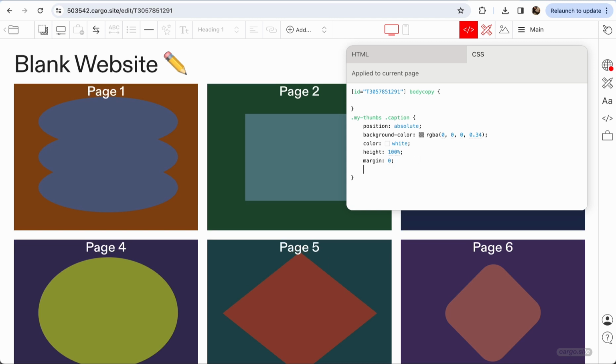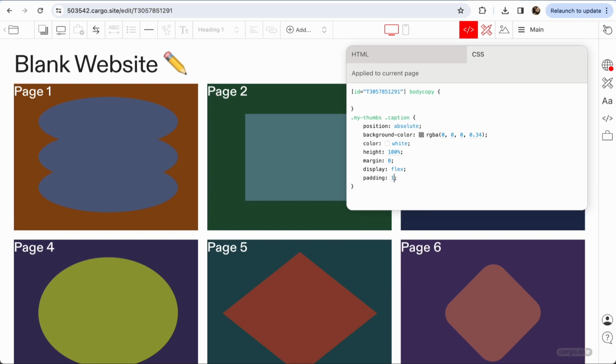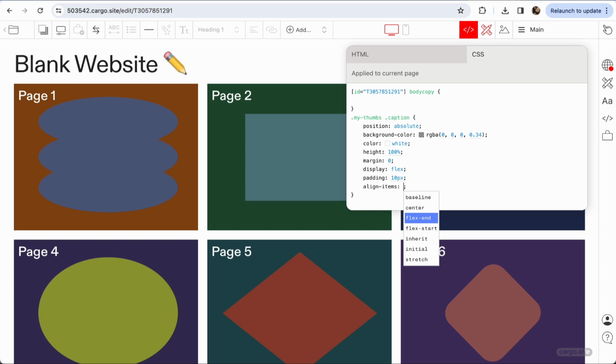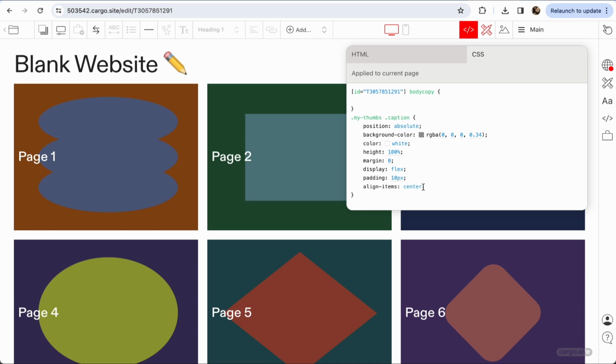Okay. Next step is to place this text in the middle of the box. I'm going to use display flex for that, but there are many ways how to do that. Okay, display flex, and just in case you want to place your text in one of the corners, let's add some padding, maybe 10 pixels is going to be enough. All right, then we need to add two more rules. One is going to be align items, and then you can choose between several options. I'm going to choose center, but if you choose, let's say, flex end, it is going to be here, so you can play with that. Let's go back to center.